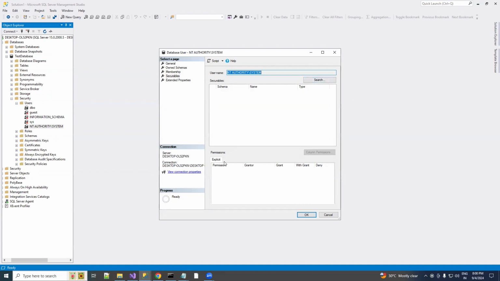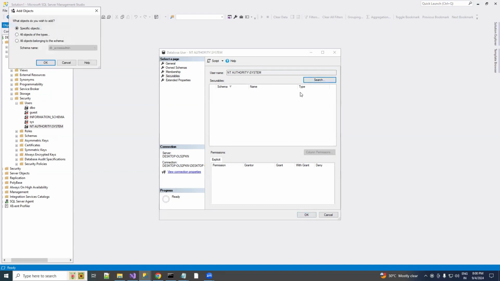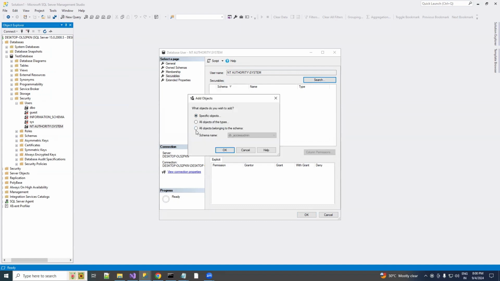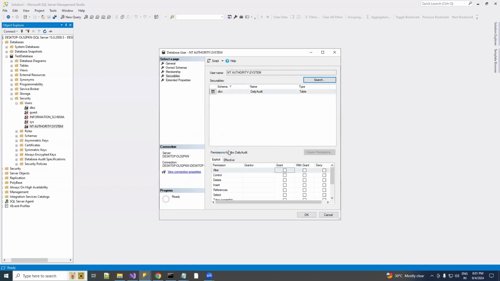Now go to the properties of that user. Now you have to provide some permissions to that user. How you can do that is click on the Search button, and in the Add Objects screen, click on All objects belonging to the schema, which I selected in the earlier screen, DBO. Click on OK. We have others as well. You can create your custom schema as well and grant that permission to that schema. I'm currently doing it for DBO only. So click on OK.